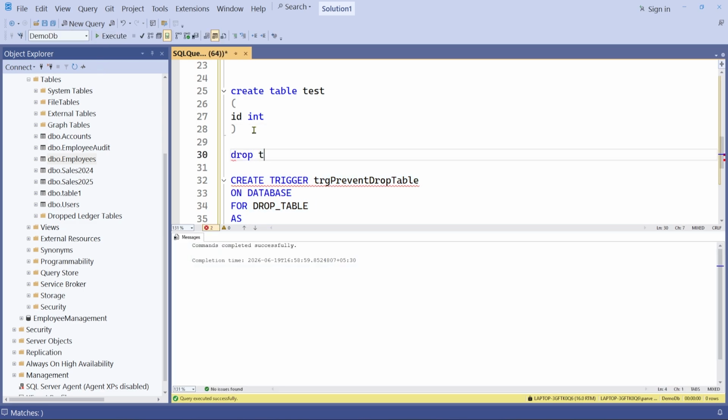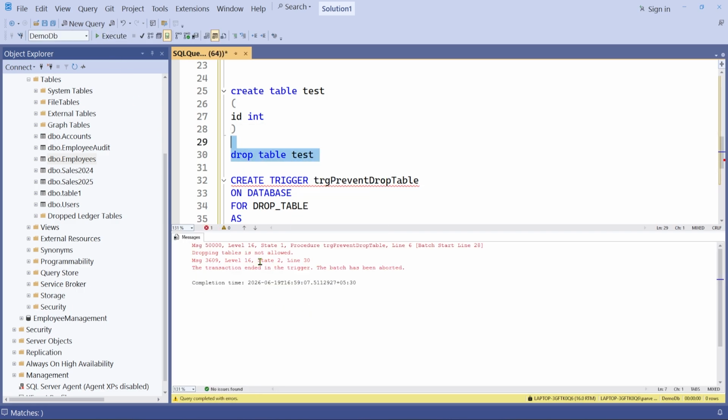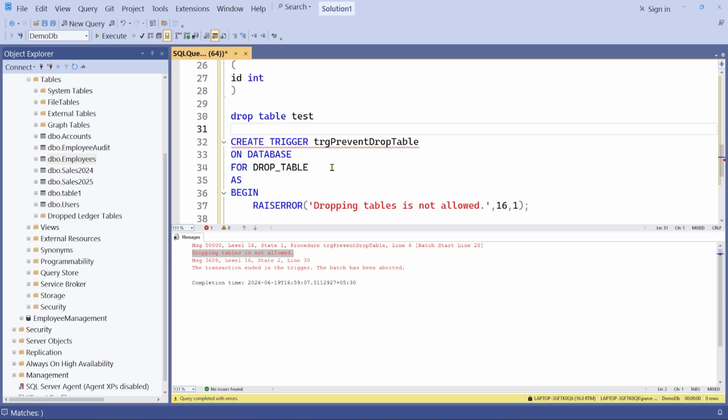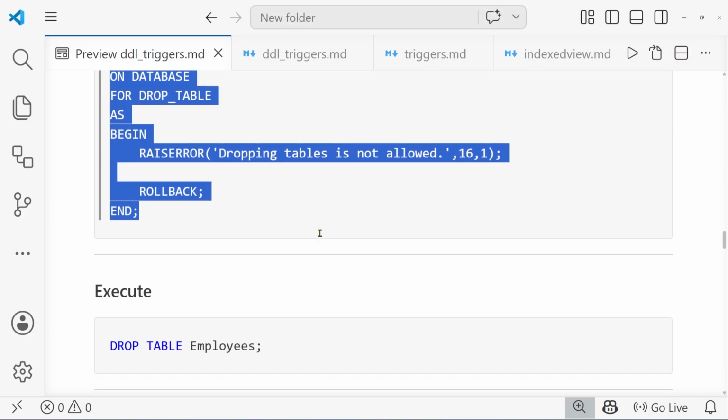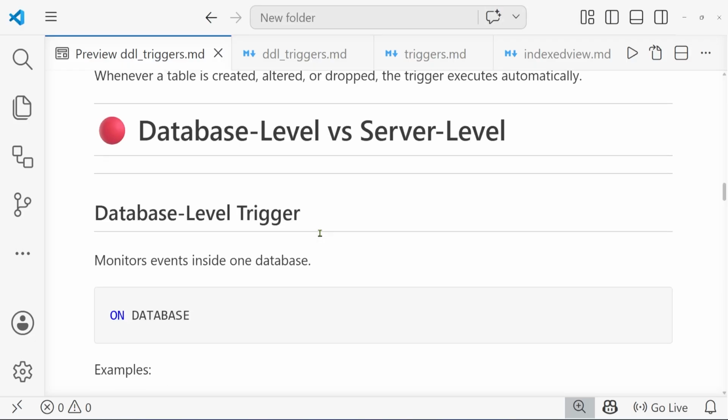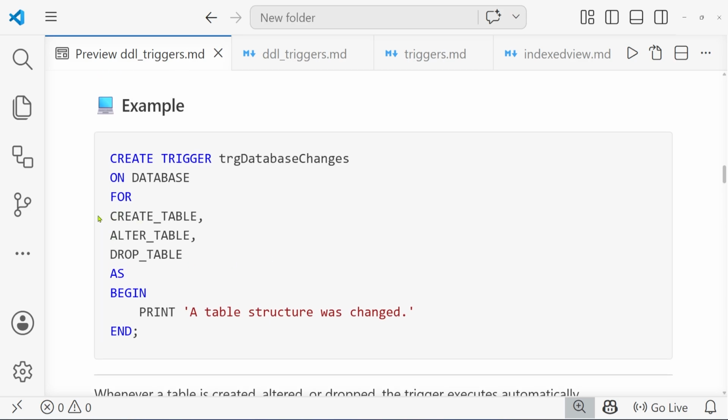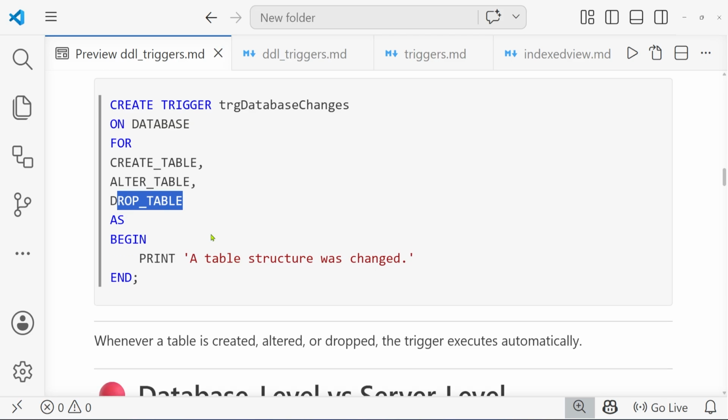Now let's try to delete this test table. I will say drop table test. And when I execute this, I will get the error. It will say dropping tables is not allowed. So using the DDL triggers, we can block some users from dropping critical data or critical tables from our database. Okay. And one thing to notice here, we can combine it with other events also. So we have events like create table, alter table, and drop table. These events we can use to create our DDL triggers.